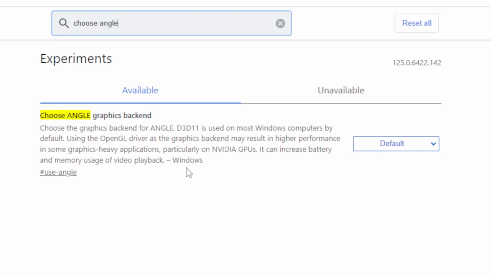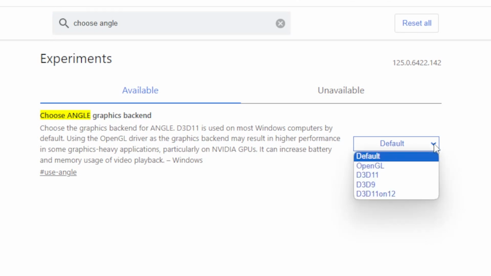And again, you can change this. They do refer here to NVIDIA GPUs. What you want to do is click on this box here for the down arrow. You've got various options on there. Now you can choose whichever one you particularly want to. I would avoid default and D3D11on12. The ones you want to be looking at are OpenGL, Direct3D 11, and DirectX 9.